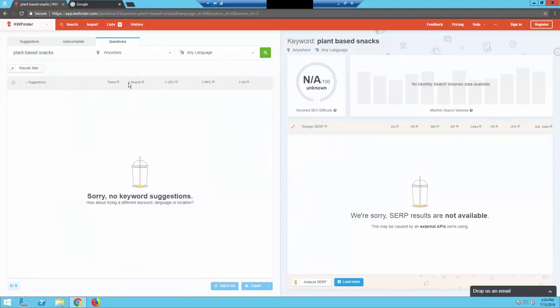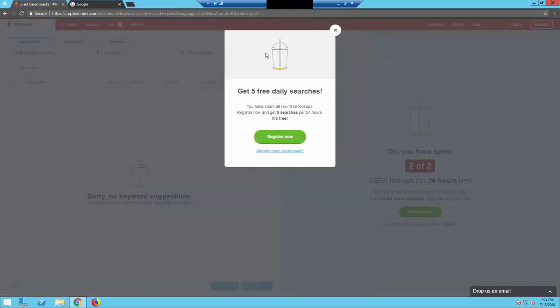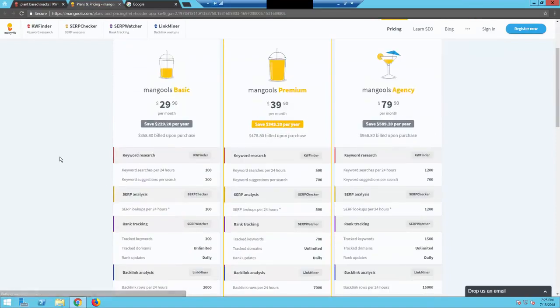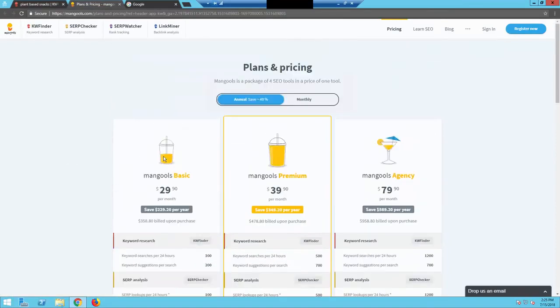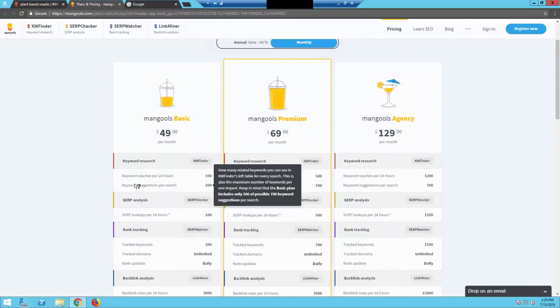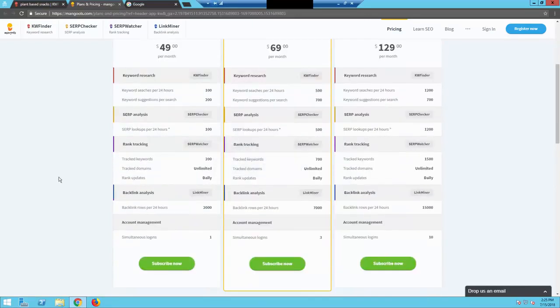KeywordTool.io, in my opinion, is the best at finding questions. But as you can see, it gives you a lot of information, and I think the pricing on it is actually pretty reasonable. With the basic plan, for $29, let's switch to monthly. I hate when they do that. For $49 a month, you can get, I'm not going to read this to you. You can just come check it out.